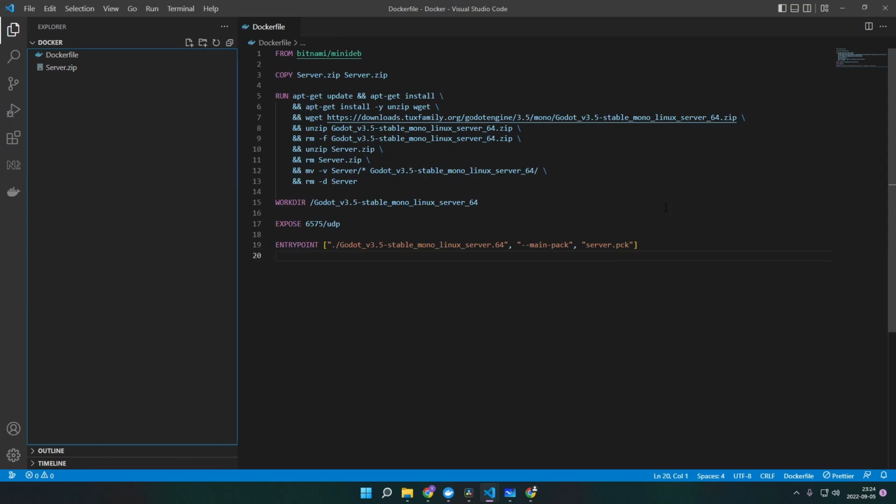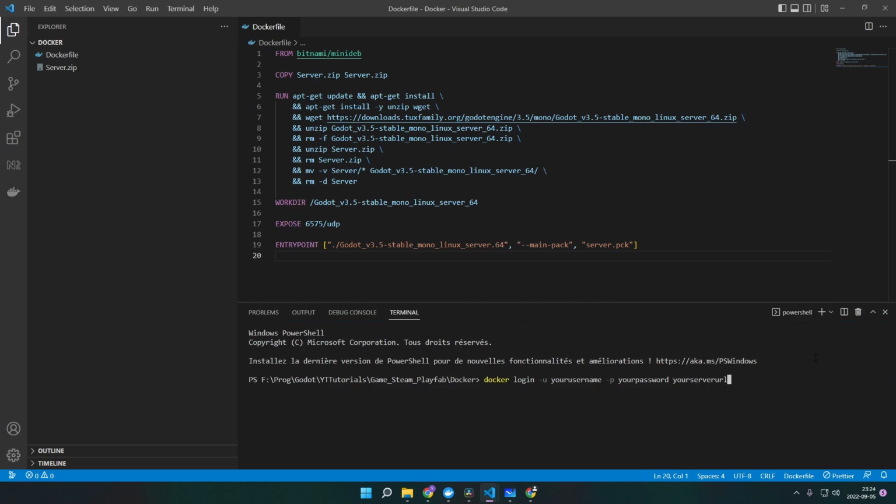We are back in VS Code, and what we want to do here is open up the terminal. So I click here, and Terminal. The first command you want to type is docker login with your username and password and the server URL that you saw in the pop-up. If everything is fine, you should be logged in to your PlayFab account after that.